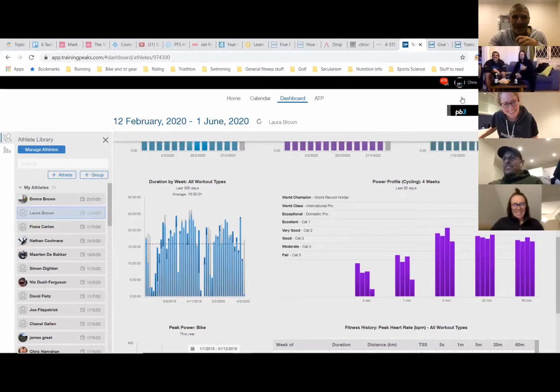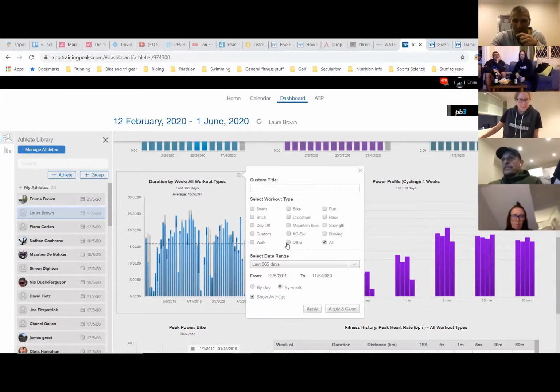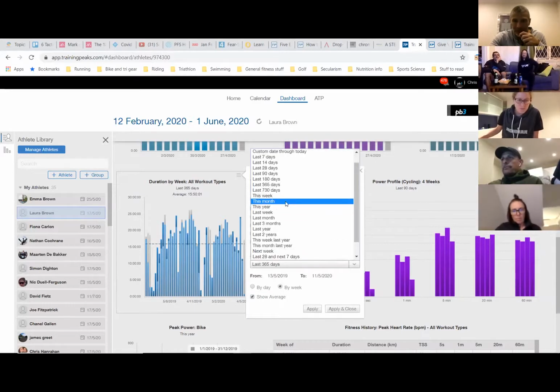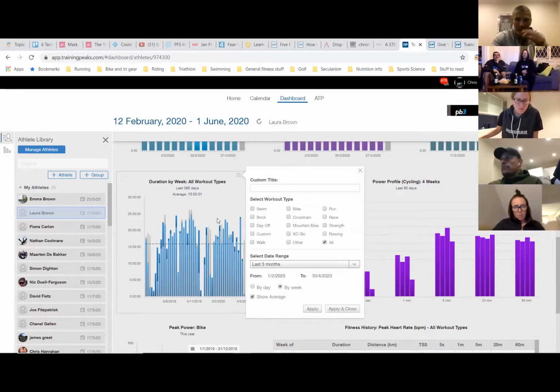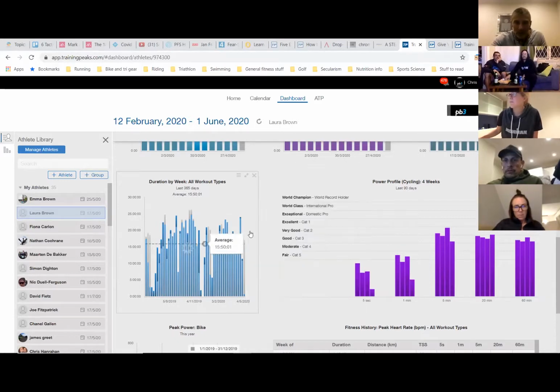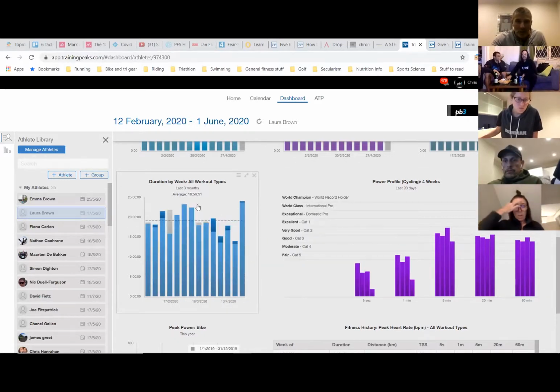Okay, so if we drag Laura's one across and we pop her onto the last 3 months, so you guys can get a little bit of a sense of what your top age groupers look like. Laura's averaging 19 hours a week.